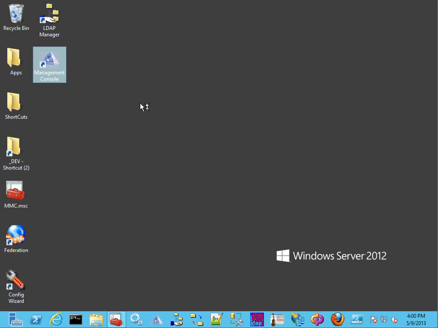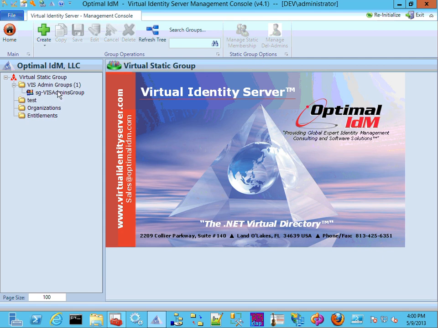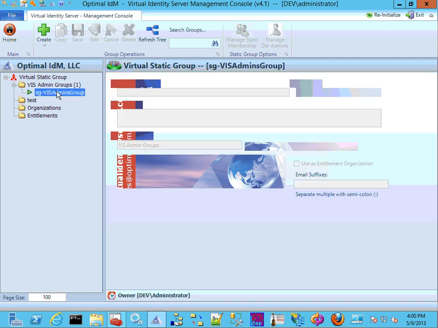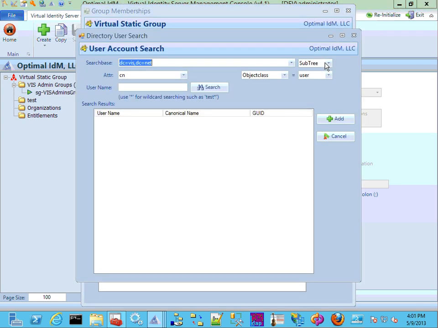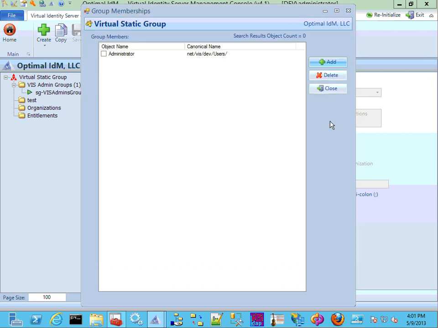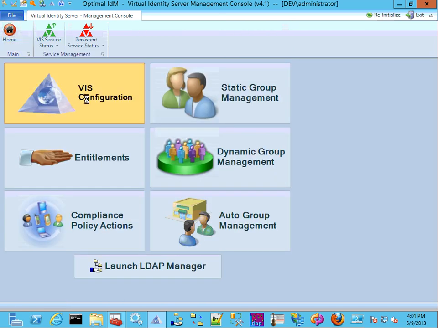We're going to jump in here real quick and make sure that my service account, and now you can see here, I have static groups. We're going to go to the security group, the admins group, and we're going to add my service account user into that group. Administrator, I found him, add him to the group. Now I can re-enable security now that he's in the group.